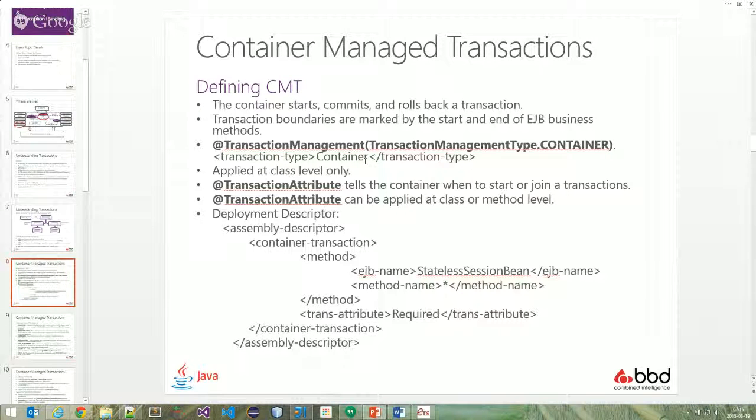And the way that works is you just tell the container that, listen, this bean is taking part in a transaction. You don't say when the transaction commits or rolls back. Those boundaries for the commit and rollback are set by the container, and it's marked where the business method starts and ends. So if you come into a method, the transaction starts. When it exits the method, it commits. So you don't tell it where to commit. You can tell it where to roll back, but you don't tell it where to commit. So those are the boundaries.